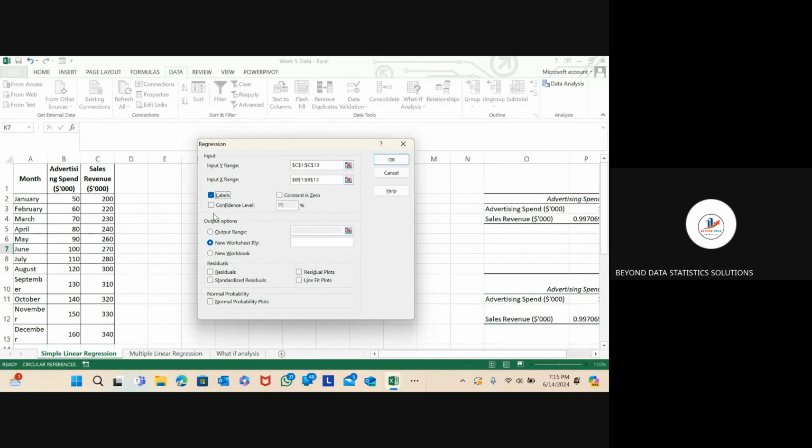And things with confidence interval, we are not going to talk about that, so don't include it. But you can further research on how it works. It's more statistical. So go to output range. Select the output range where you want to see your output.